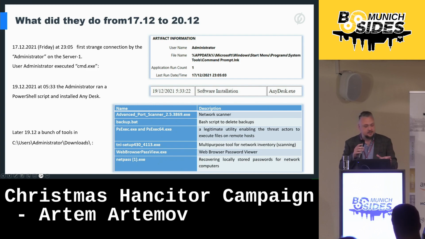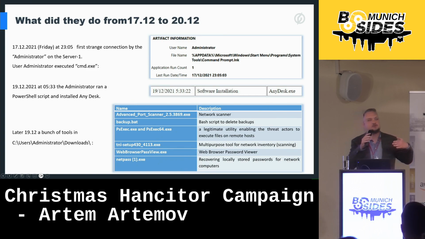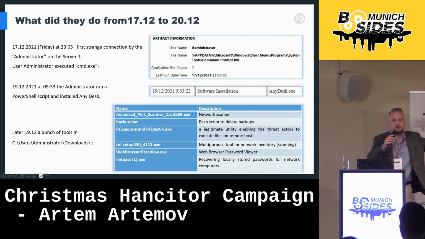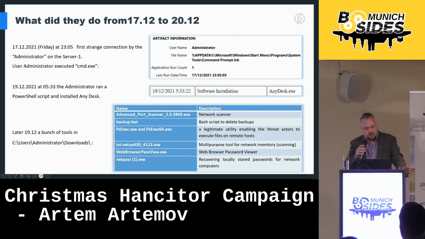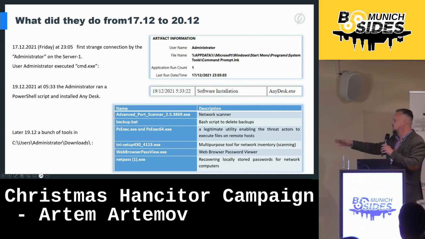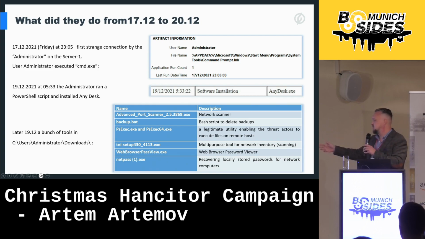The administrator account runs the CMD tool on the server with an externally open RDP port. Next, on Sunday at 5 in the morning, the administrator installed AnyDesk, the remote access tool. And later on Sunday evening, we see a bunch of tools: Advanced Port Scanner, a bash script to delete backups, PsExec, Total Network Inventory, WebBrowserPassView, Netpass, so tools for obtaining passwords, tools for scanning, etc.